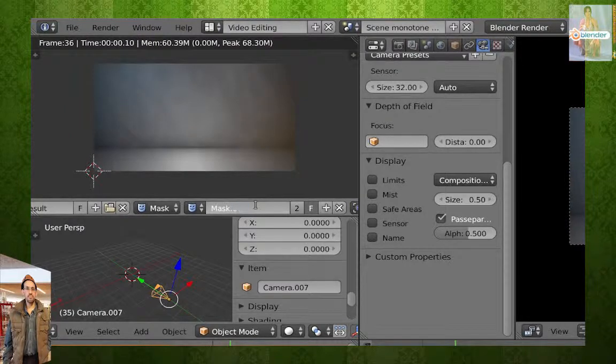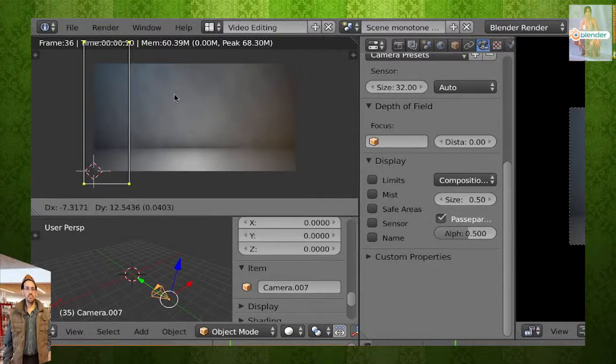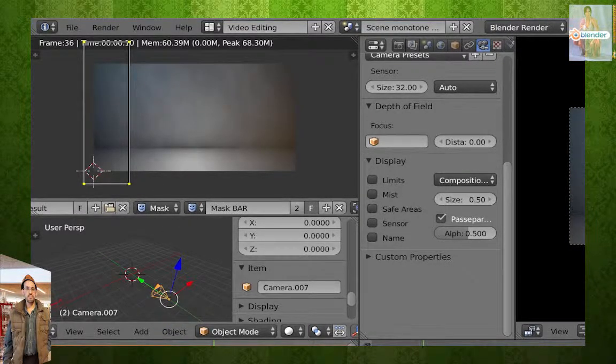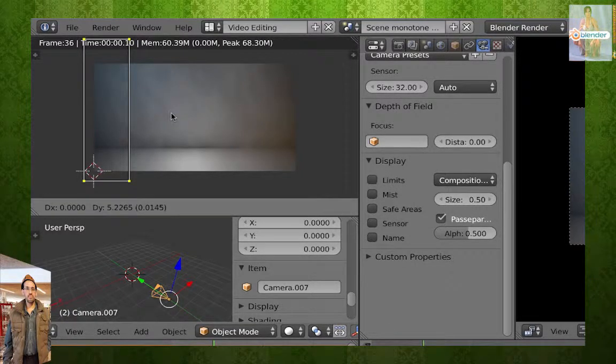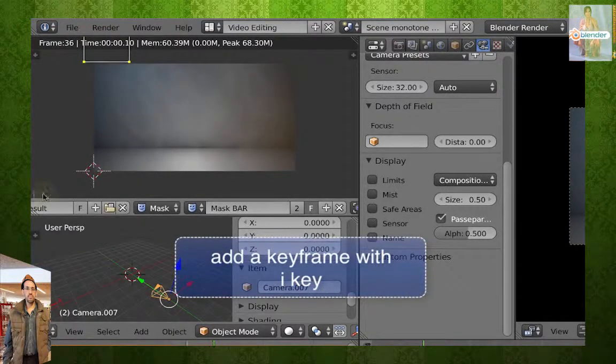I'm going to call this bar, mask bar, and I'm going to add a square mask, scale that up somewhat, scale with the Y constraint, G to move that. Now I'm going to park back at the beginning of the scene. I'm going to G drag this with the Y constraint, G and Y, and move it up so it's off of the screen. Now I'm going to make a keyframe, so press I for keyframe.